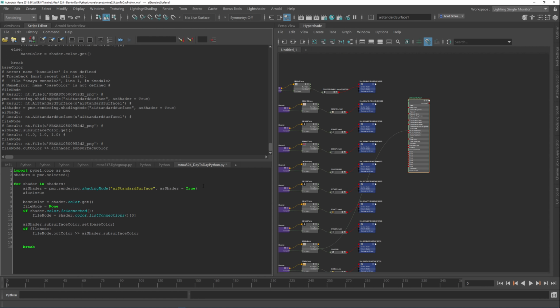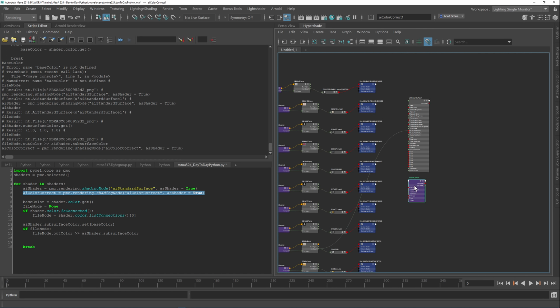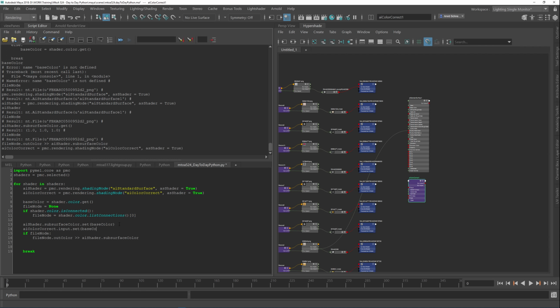So our AI color correct is equal to PMC rendering dot shading node AI color correct, and then we have as shader is equal to true. So this is my color correction node, and I execute that, and I'm creating the AI color correct node. So I'm getting the base color, and because I know I will always have a base color, I will go AI color correct dot, I think it's called input dot set, which is the same base color.